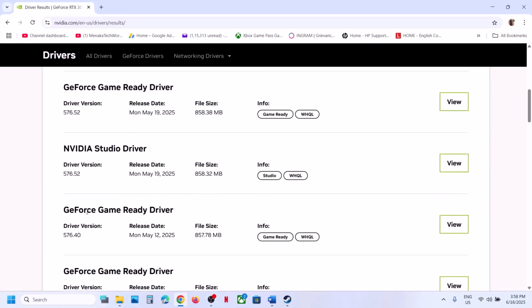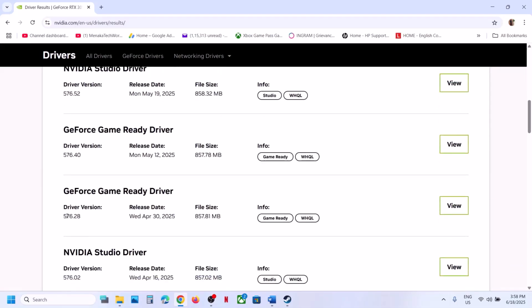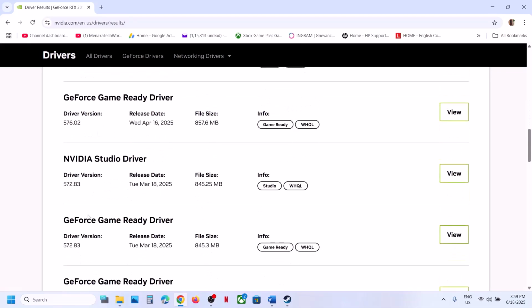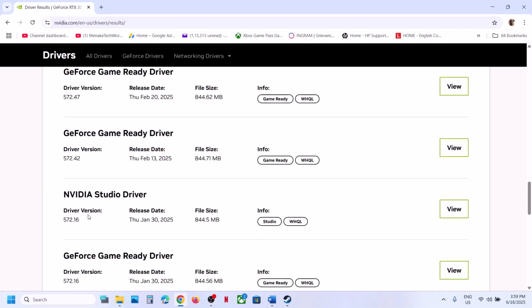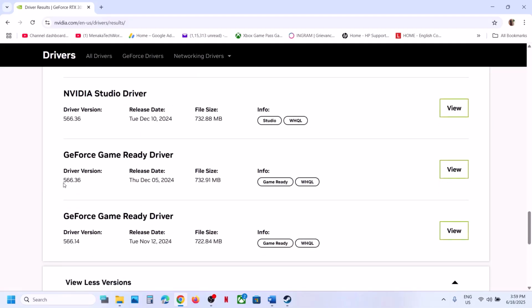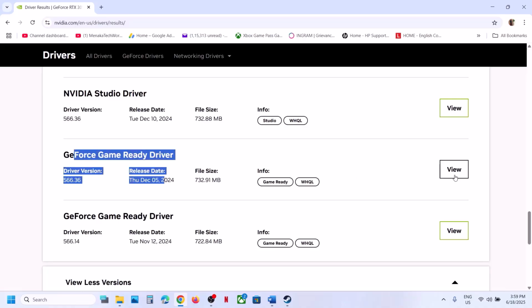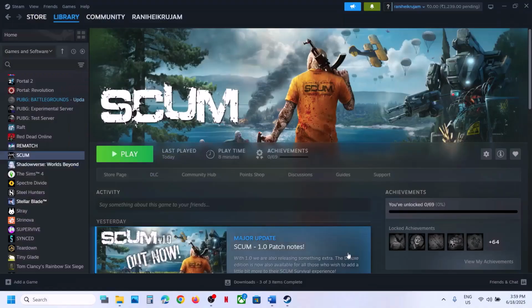So you can maybe try 576.28. For many users this has worked. Scroll down. For many users the 566.36 GeForce game ready driver has worked. So you can click on view, download it. But when you go for installation, make sure that you select the custom option and then put a check on the box which says perform a clean installation, and then restart your computer and then launch the game.